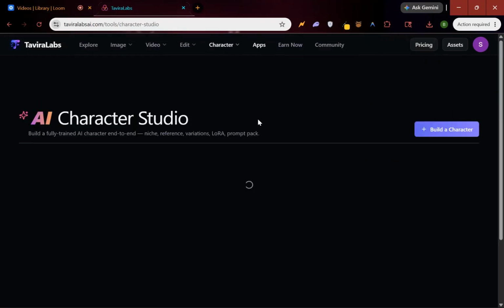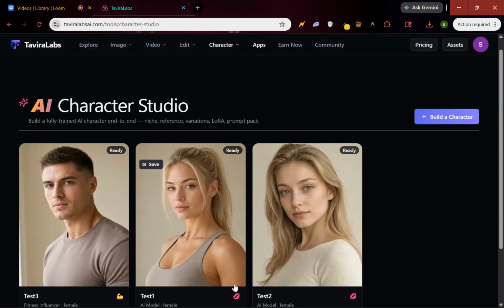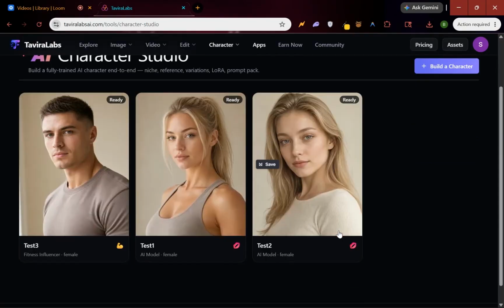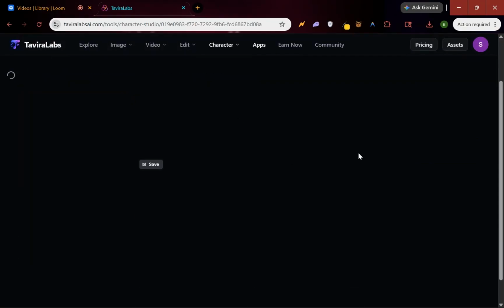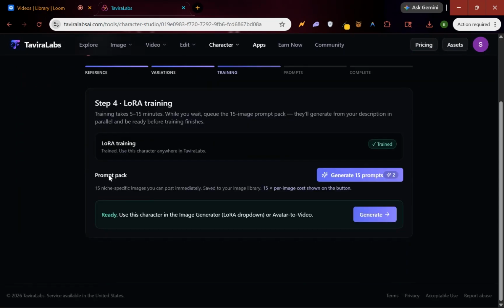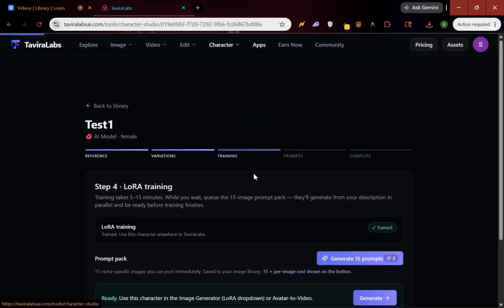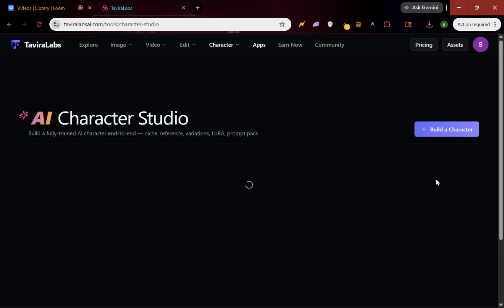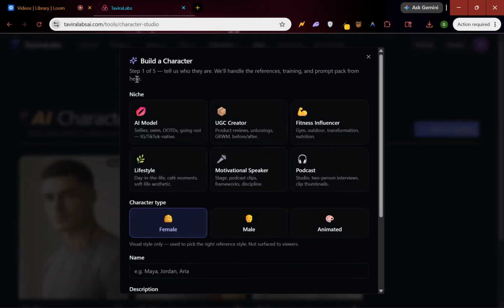Then we also have the character section. This is how you build your Loras. So I kind of tested a few right here. And if you want to do that, or if you don't have a model already set up, I would definitely take a look and start building your characters. So we have a few options.